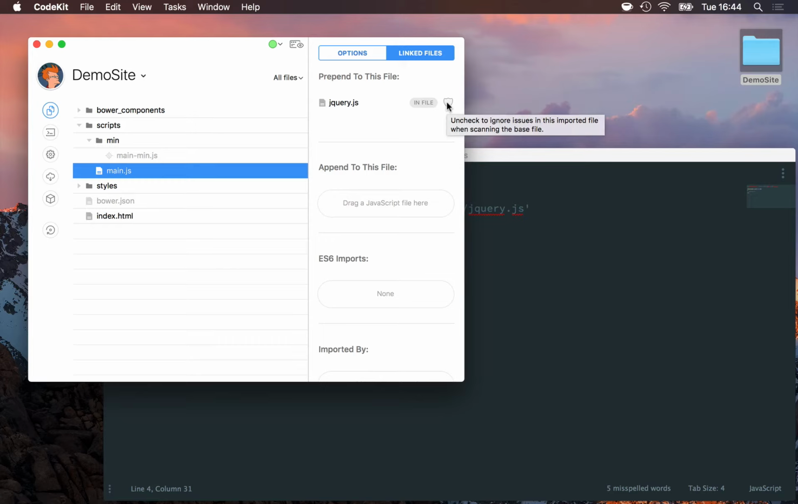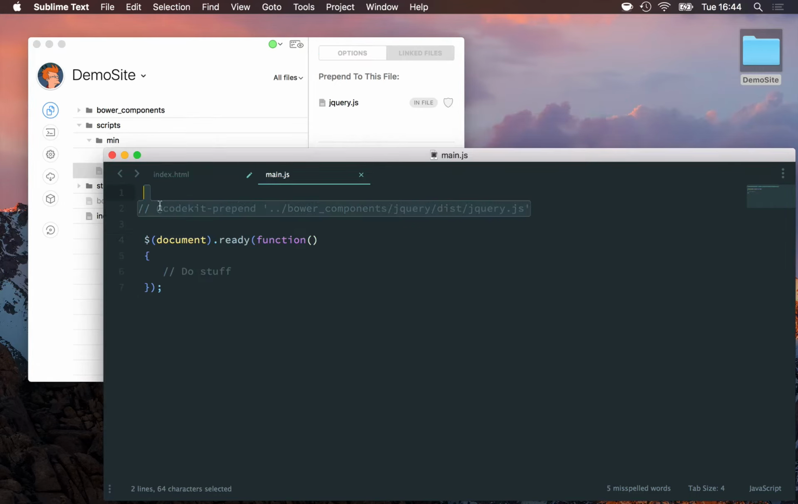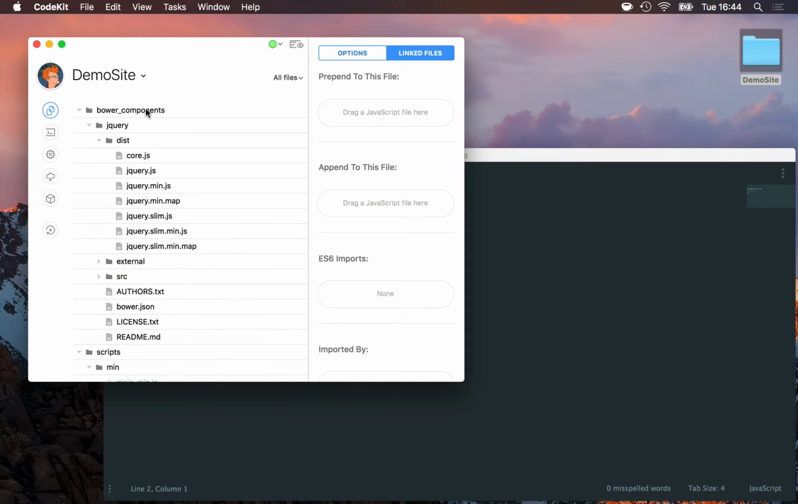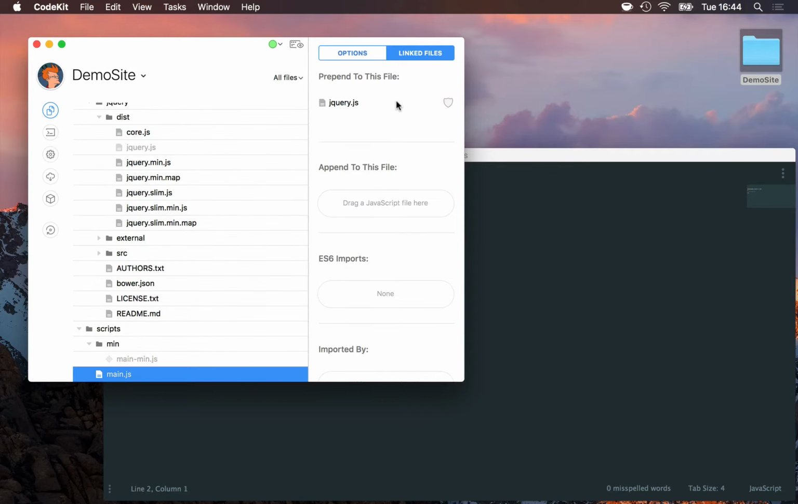Now, the in-file statements are not the only way to combine JavaScript files in CodeKit. For example, I'll come into my main.js file, wipe this line clean, and save the file. Immediately, it disappears from the list in CodeKit, but I still want to import or prepend jQuery to main.js. I can do that via drag and drop. Under Bower Components, jQuery, dist, here's jQuery.js. I'll simply drag it over and drop it into the prepends list.